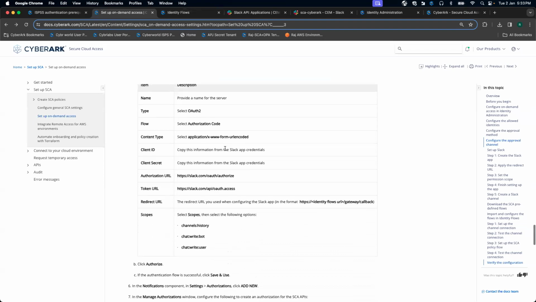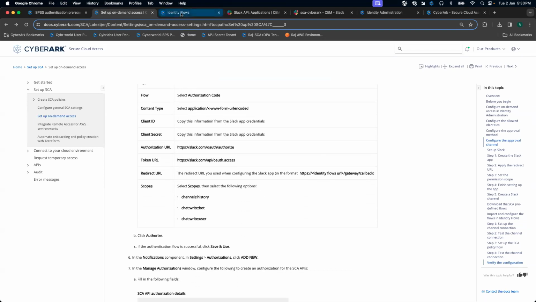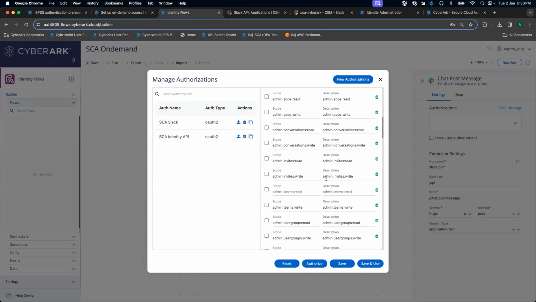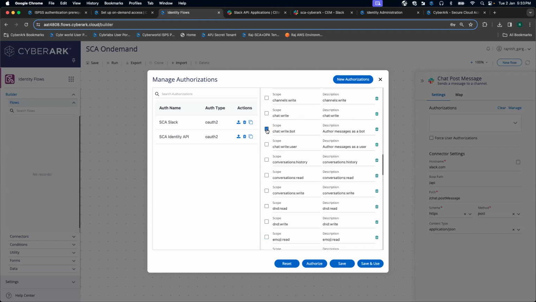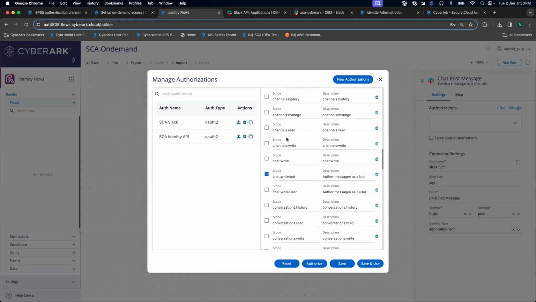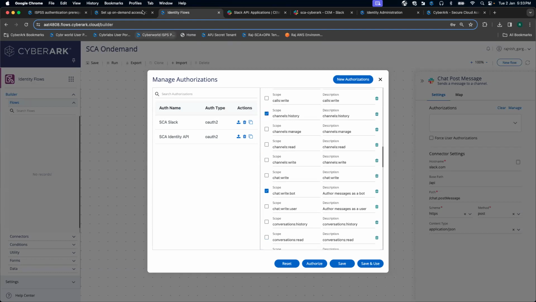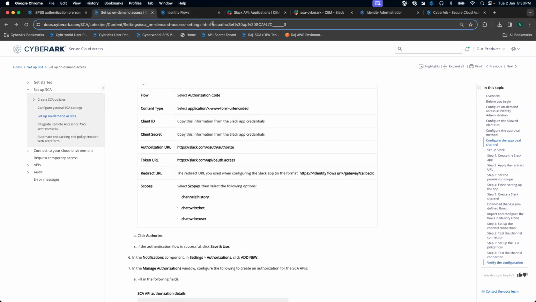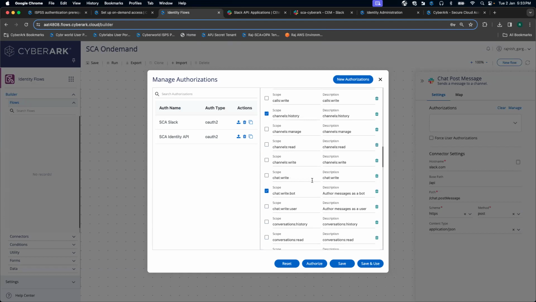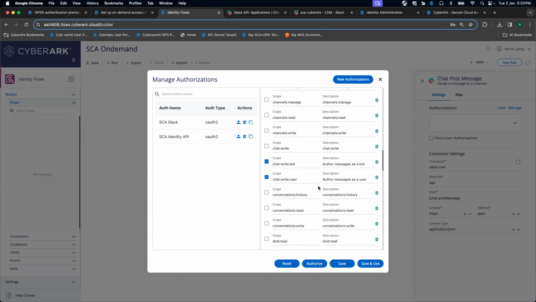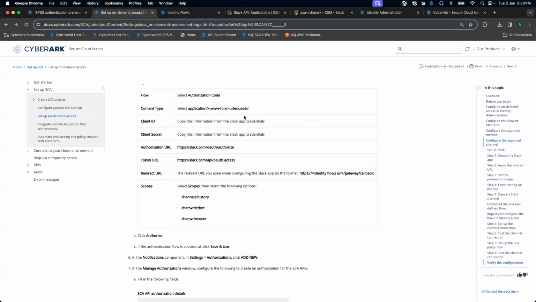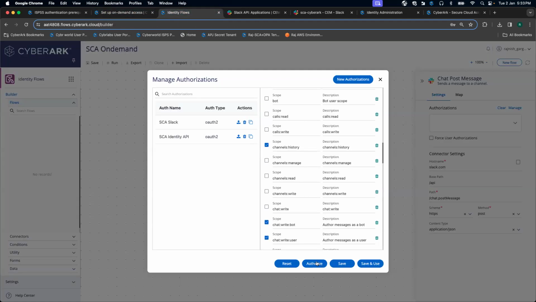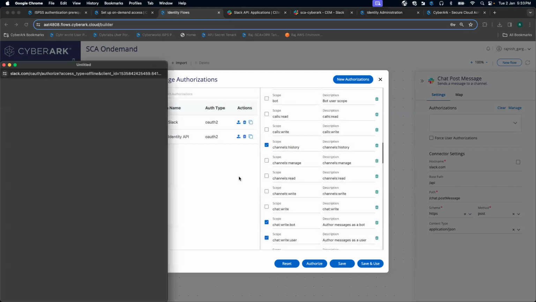In the scopes, it is asking us to configure only three different scopes: channels history, chat write bot, and chat write user. Chat write bot, channels history, chat write user. So channels history, chat write bot, and chat write user. Let's try to authorize it.